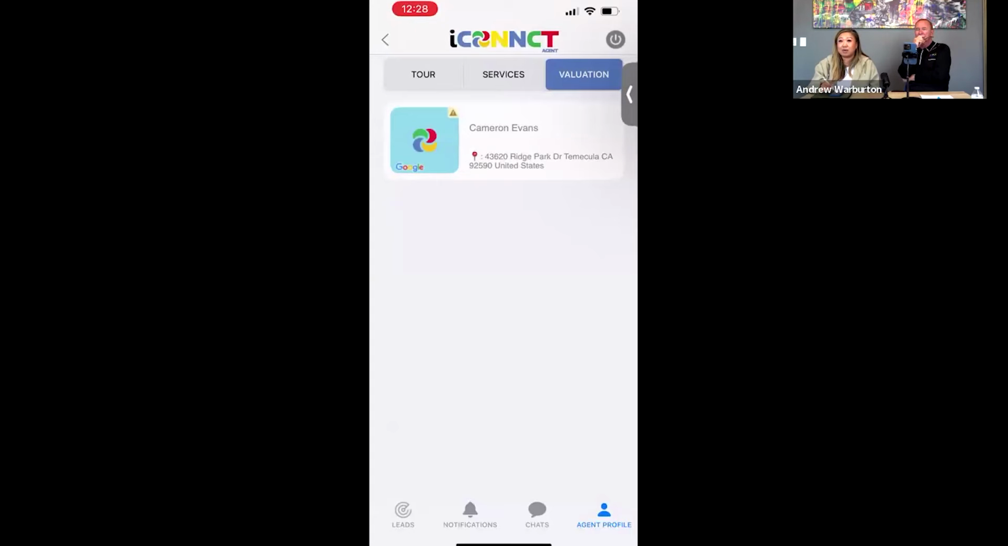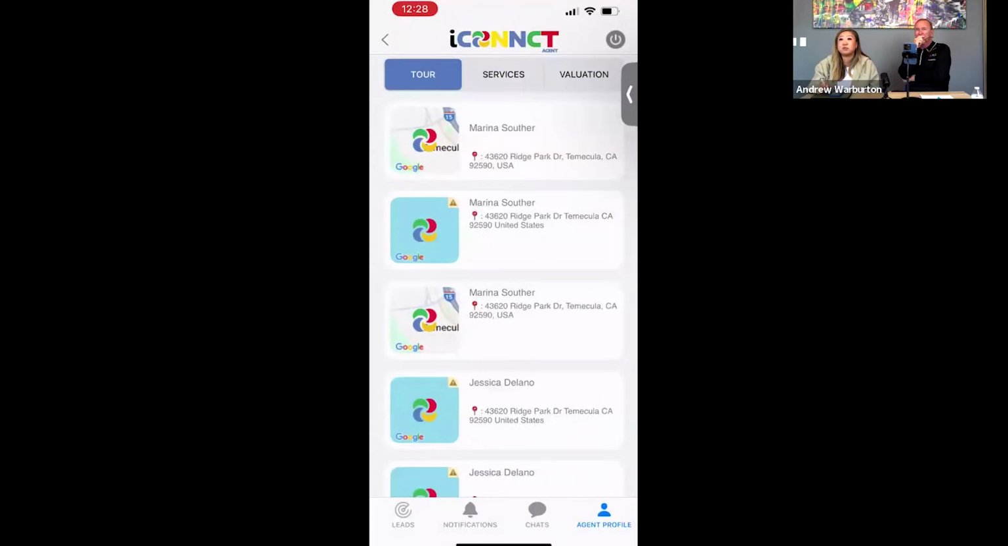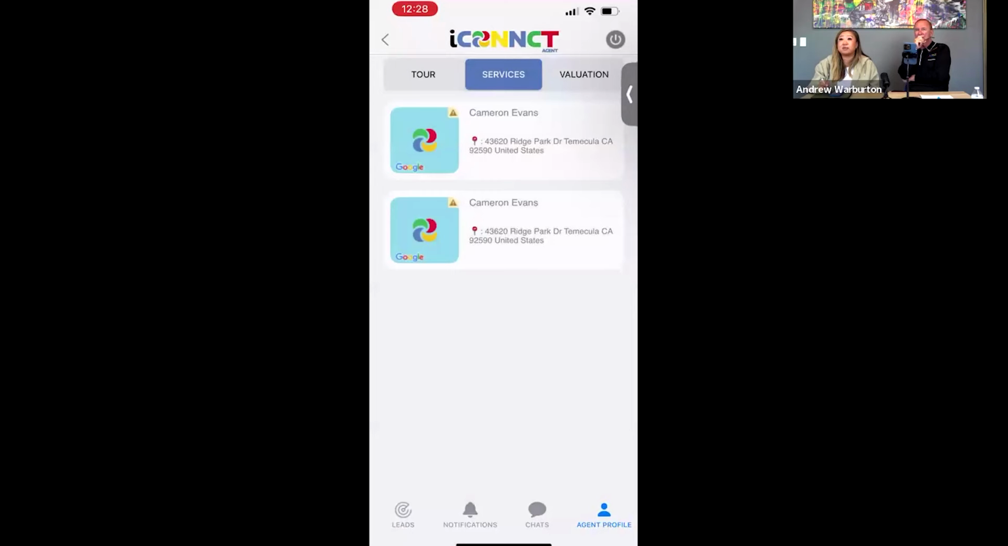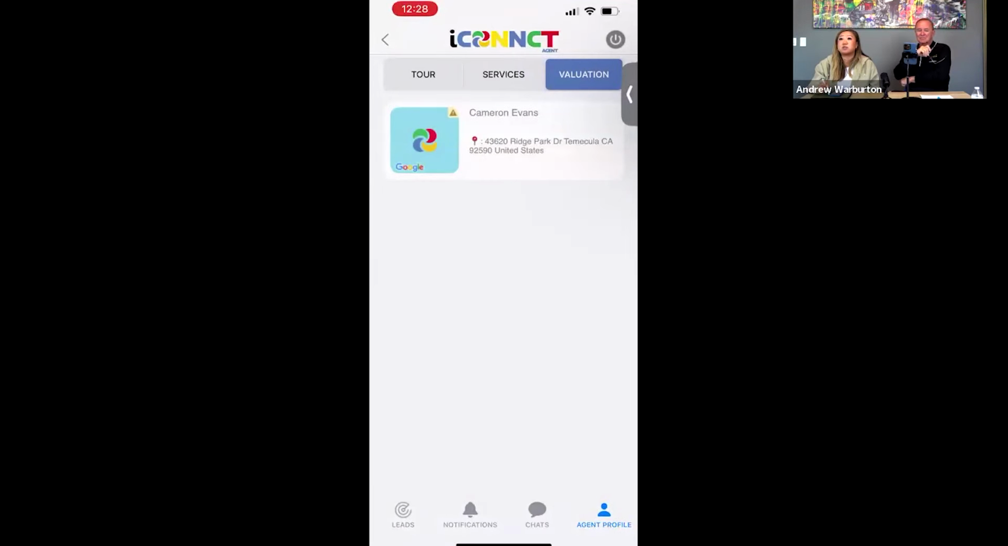So again, anytime you get a tour request, it's always going to be in this tab. Any services that you choose and a client selects an appointment with you, it's going to be in this tab. And a home valuation request is always going to be in the valuation tab. So that's how you find each appointment.